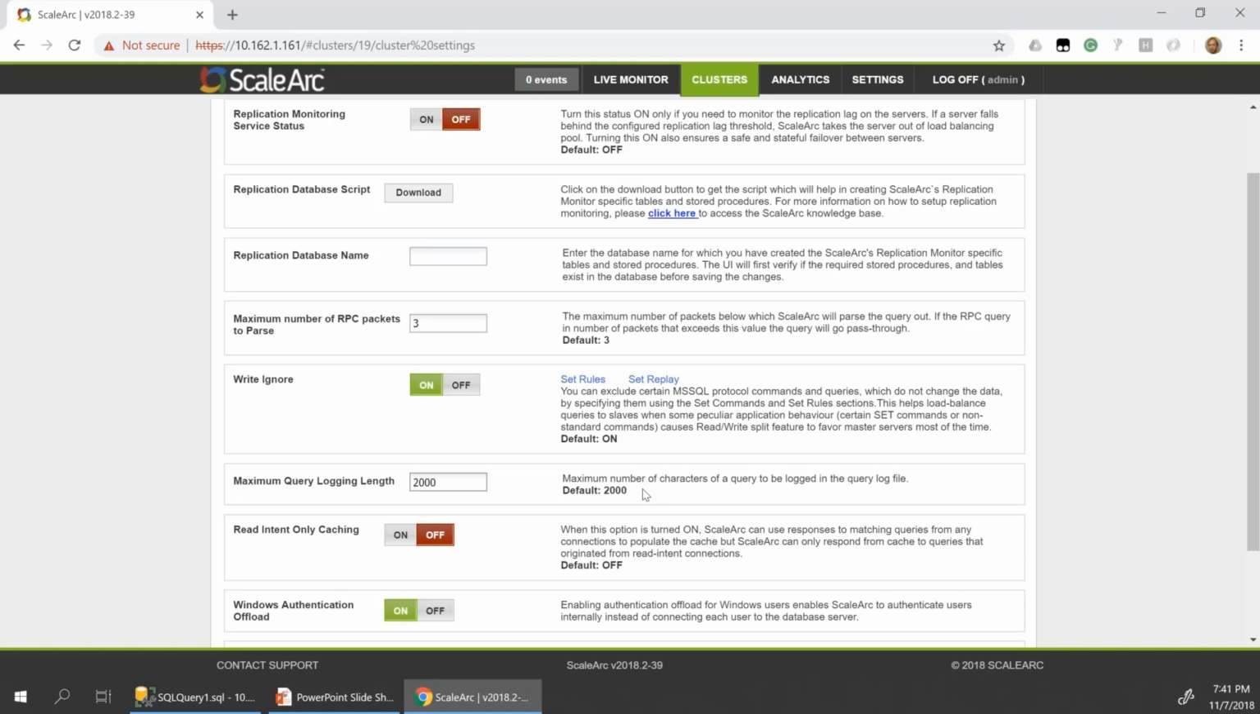They can be CTE statements, there can be subqueries, a lot of joins, a lot of filters, and all of those can sum up to over the default 2,000 character limit. And what ScaleArc would do then is trim the query to this length when logging. So if you find that you want this value changed, fine-tuned to match your application, this is where you would look, essentially as simple as changing this number here.